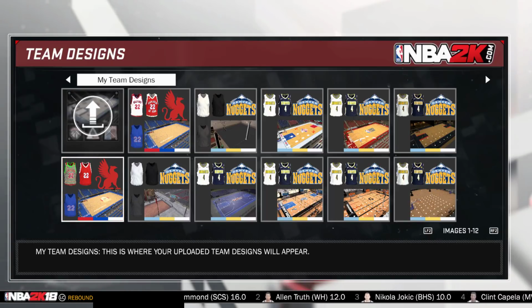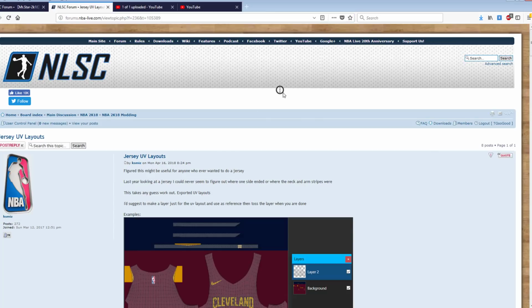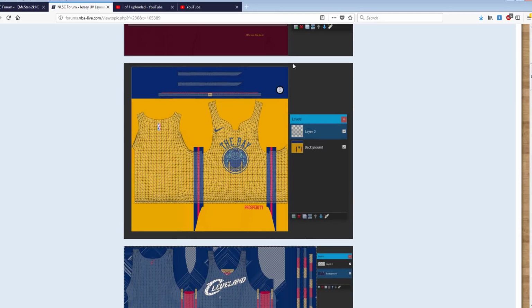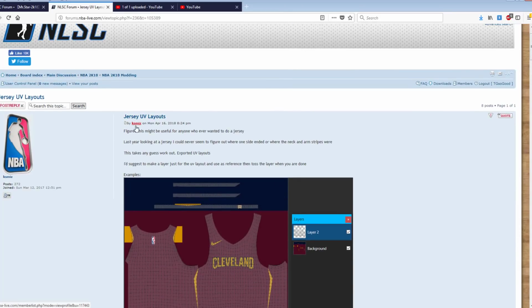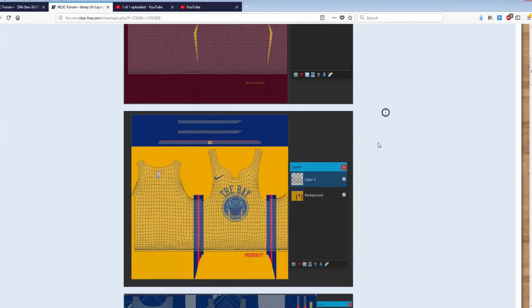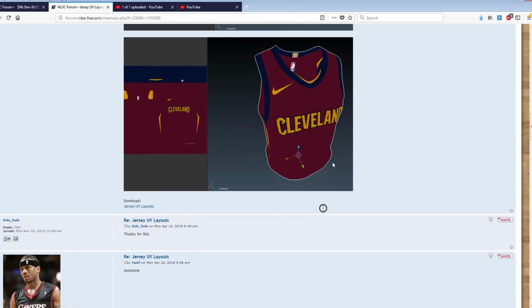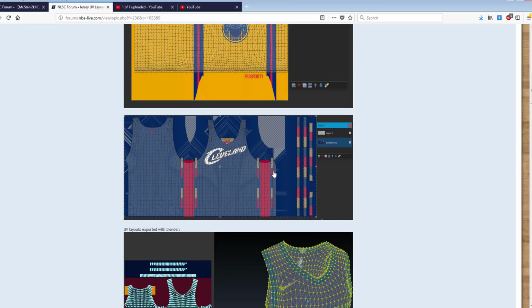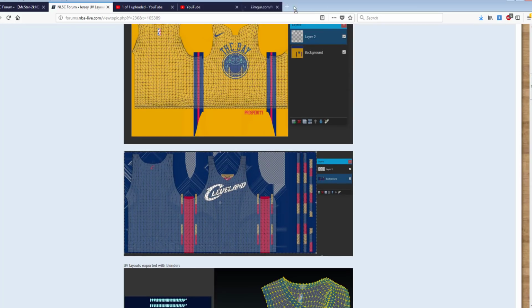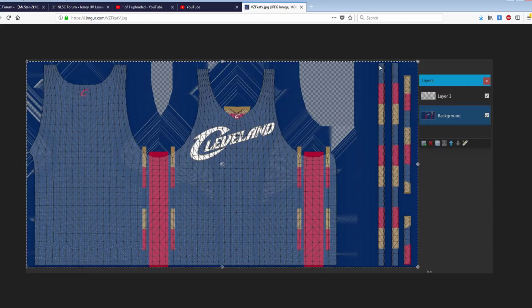I'm going to show you guys something real quick. If you want to figure out where everything is on the jersey, you should download this jersey UV layout. This file was made by K-Smiz on NLSC. I'll try to have the link in the description. Here's the link right here. The one you want to use is this one with the collar and trim stuff that's on the side, because that's how the created jerseys are set up. Then you would know where everything is.